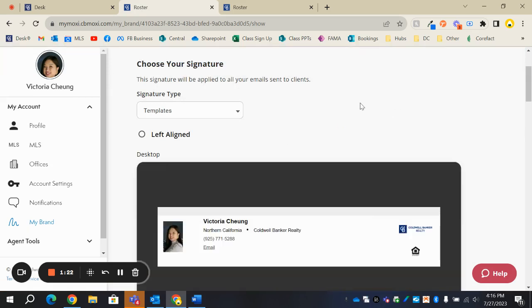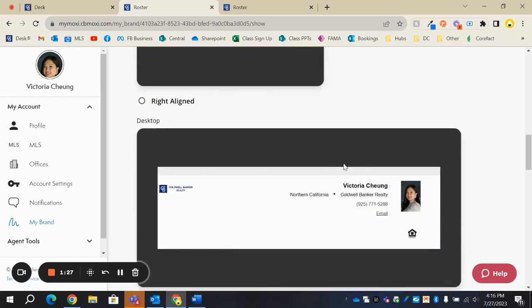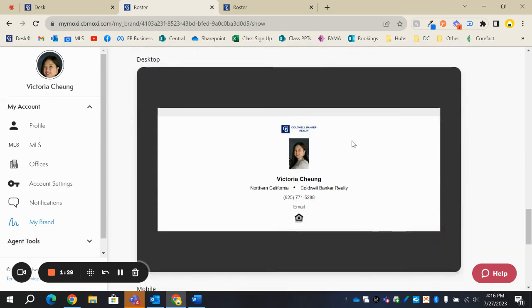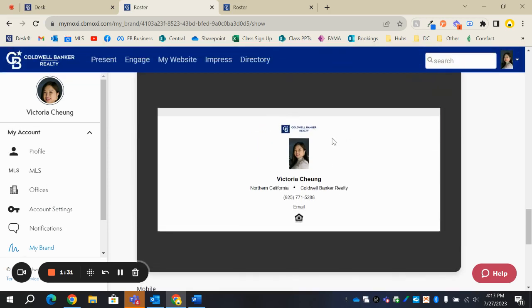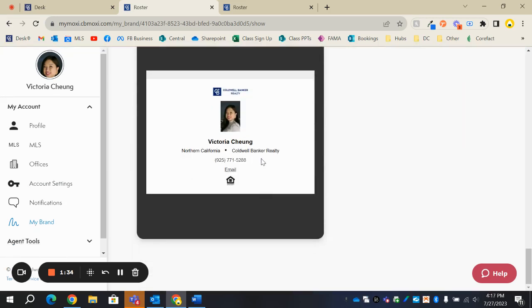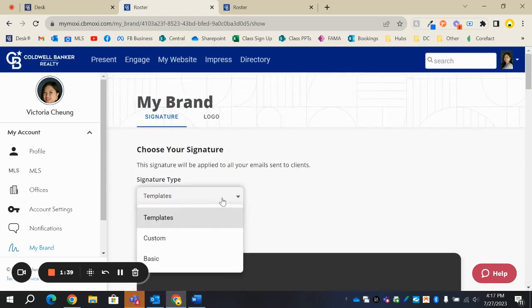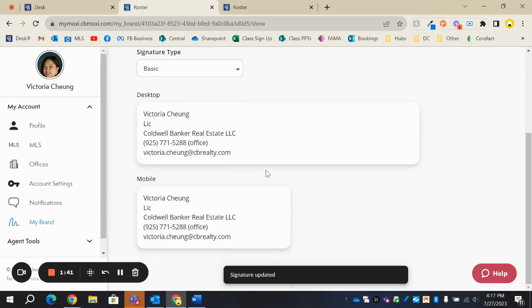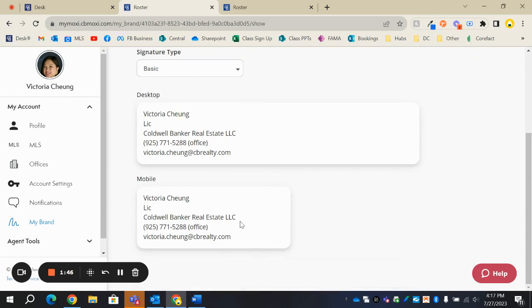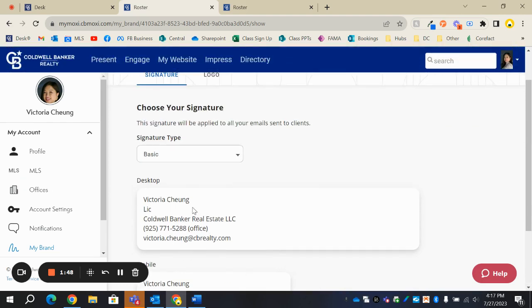The other two options are to use the template. The templates give a basic style of left aligned. You have the option of right aligned, as well as center aligned. They always show you what it'll look like on a desktop versus a mobile window. Besides that, there's also a basic, which is just text. There are no photos, nothing really fancy that you can do here, but perhaps you just want to have the basic information. Usually text comes through a lot easier than photos anyway. So if this is what you choose to do, you can opt for the basic.